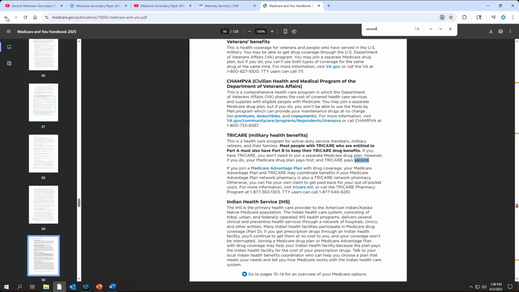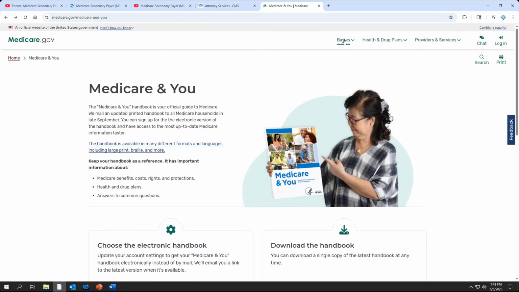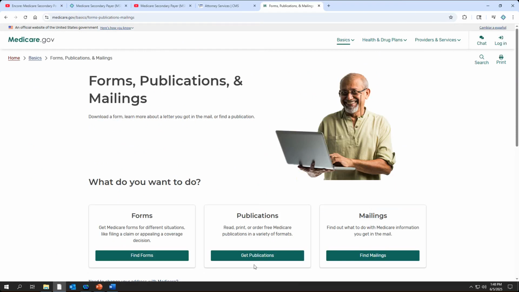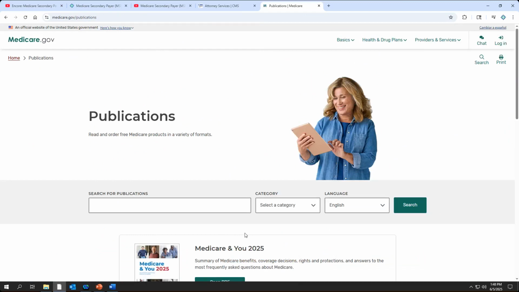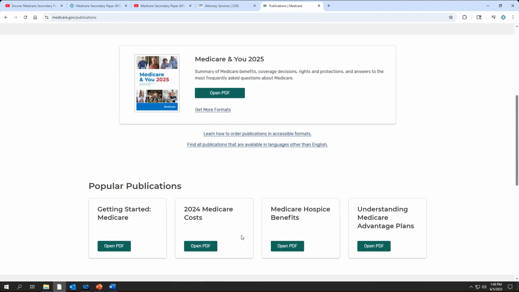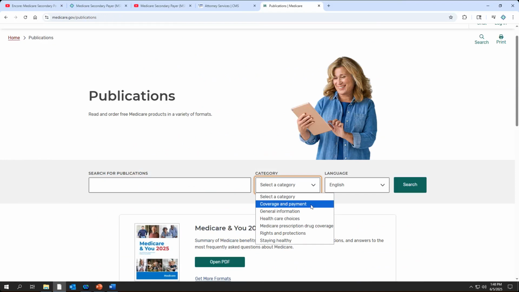Here's what I recommend. Go back. Remember where we were up on there, that basics, and there was forms, publications, and mailings. Utilize this one and go to their publication section. So utilize the forms, publications, and mailings. You're going to go to publications. Now comes the best part. You've got to figure out what all the different publications are called. And you can read through a variety of different ones. You can select a category.